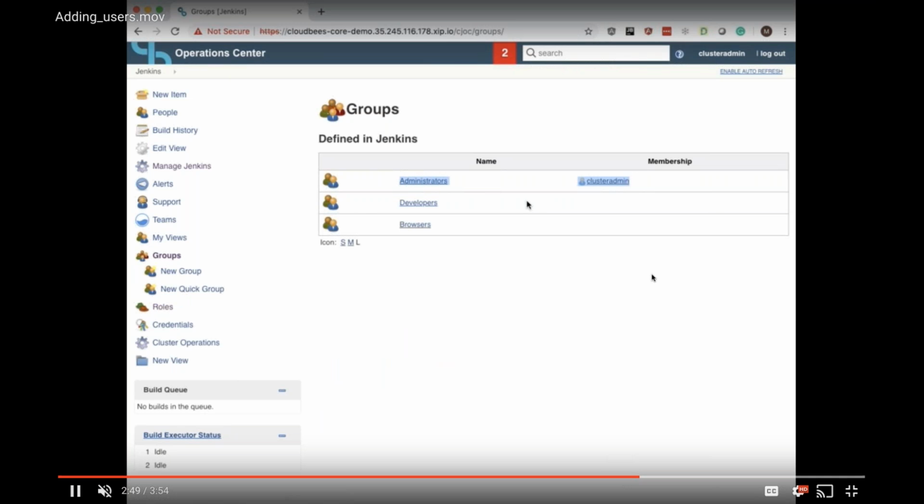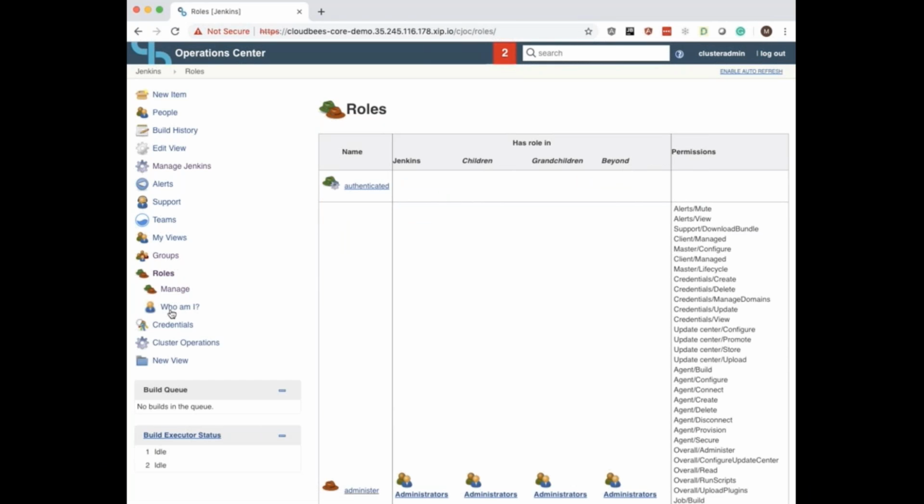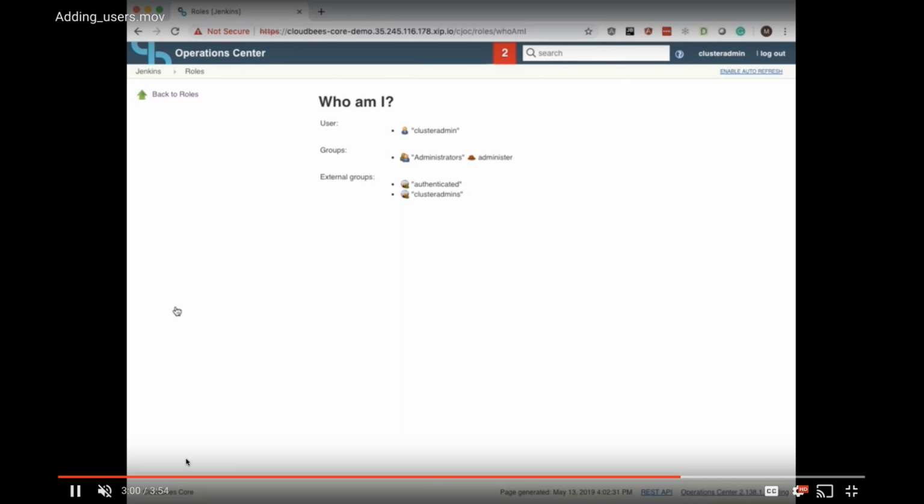Then by default, since I'm cluster admin and I'm the one that enabled this, it's going to be automatically adding me to administrators so I don't get locked out. And then I can also explore in who am I, and this will tell you which group you have, which role you have, and if you are linked to any external groups. In this case, cluster admins.